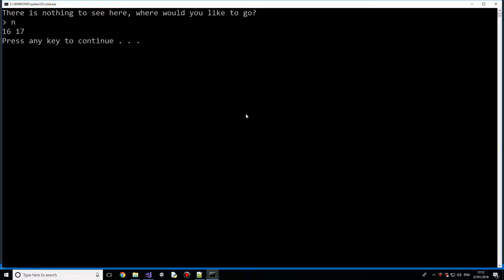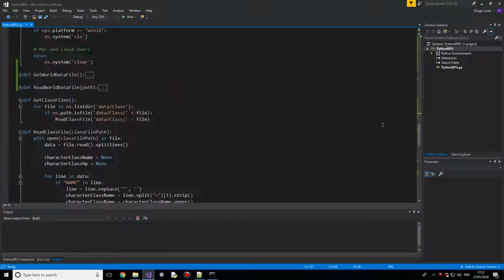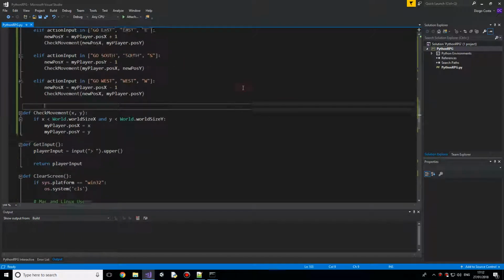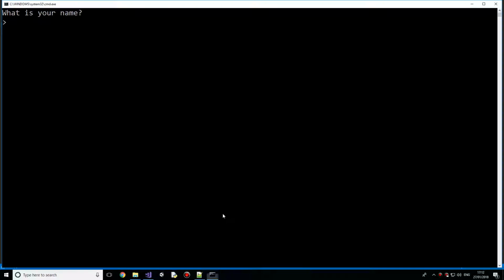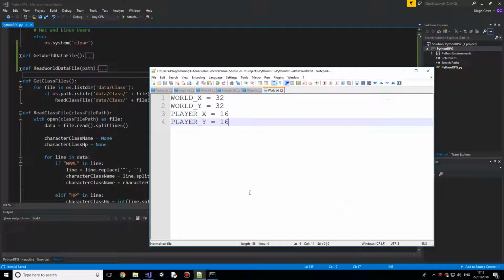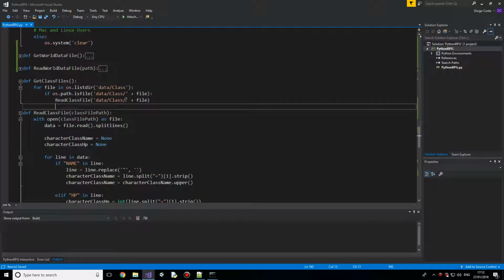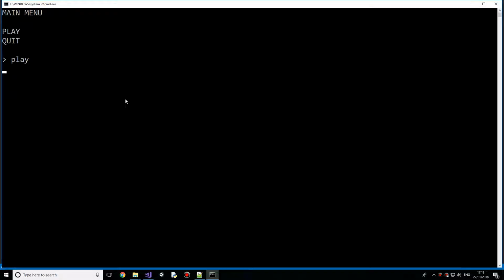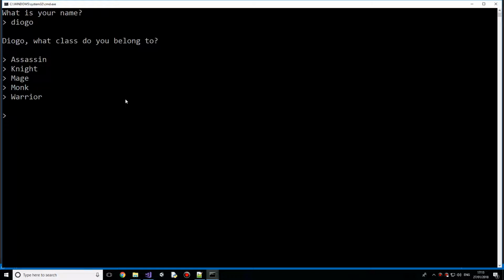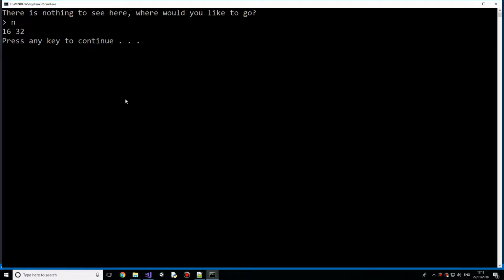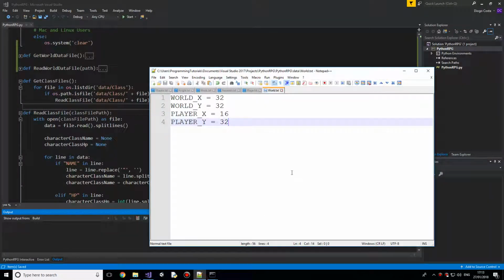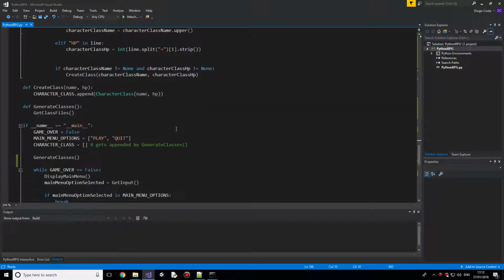Right? N. There we go. 16, 17. Okay, that's fixed now. So let's say I was over here at 32, so it's right up north, and I'm trying to go north again. Mage. N. 1632. It didn't move. As you can see, it still remained at 1632. Cool. So I think that all works, right?